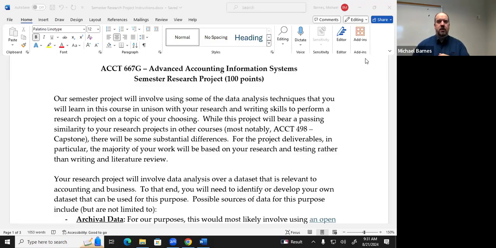Okay, so let's talk really quickly about the research project. I gave some pretty detailed instructions. I tend to opt for more detail when I have to, but I do realize that the detail can be overwhelming. So I just want to talk a little bit about what my expectations are for this.